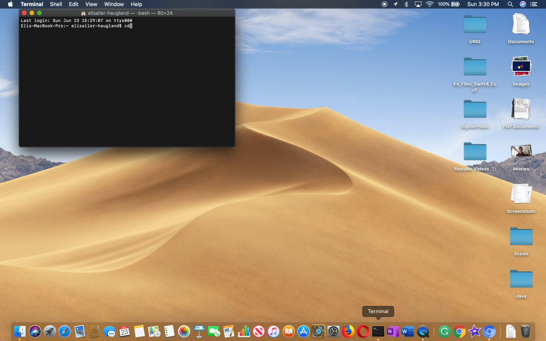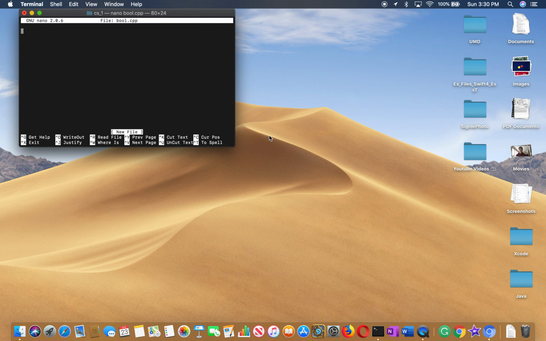So first, I want to open up my CS1 file as normal, and then I want to create a file called bool.cpp, and let's do the normal top two lines: include iostream, using namespace std, and then let's create a main function.